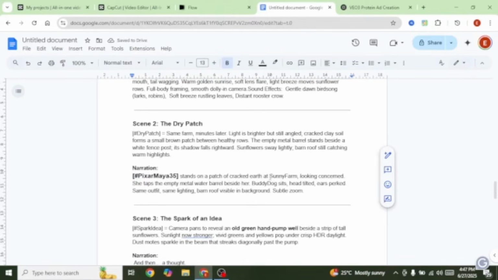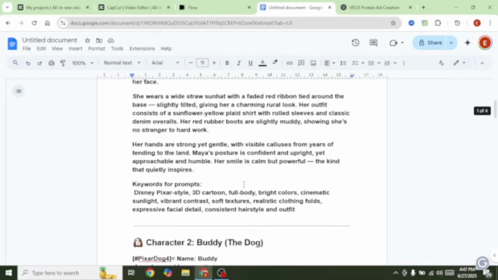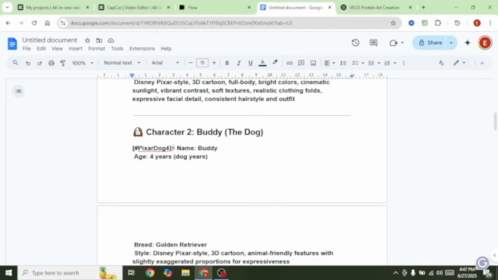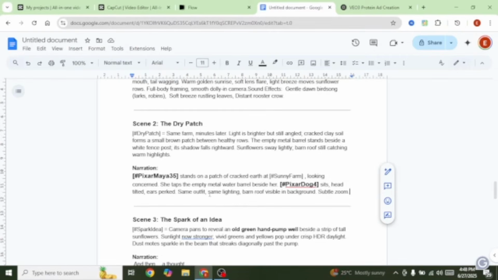and I'm going to replace Maya with the short tag. Where there's a sunny farm, I'm going to copy the short tag for the sunny farm. And right here we have Buddy the dog. I'll come up here again. I'm going to copy the short tag for Buddy the dog. I'll go ahead and do the same thing for all the other remaining scenes. I'm going to replace the character descriptions and the backgrounds with the short tag that we generated earlier.